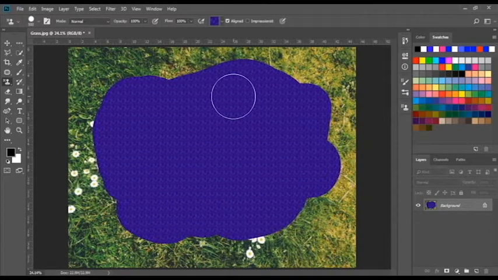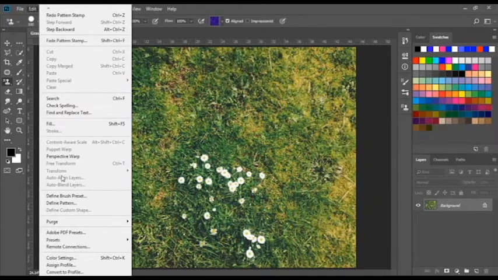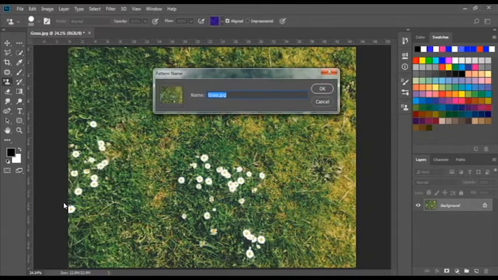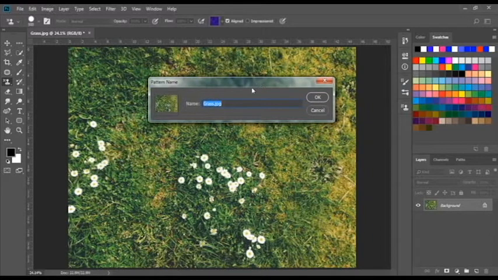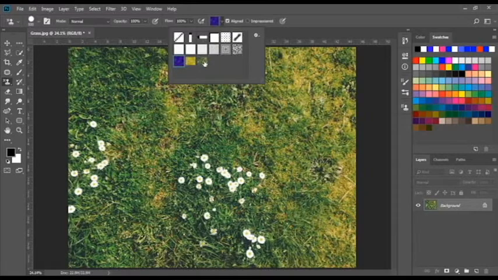If we would like to create our own pattern, for example, we would go to the Edit menu and click on Define Brush Pattern. And here we type any brush name and click OK. And then go to the pattern and we can see we have created this pattern.